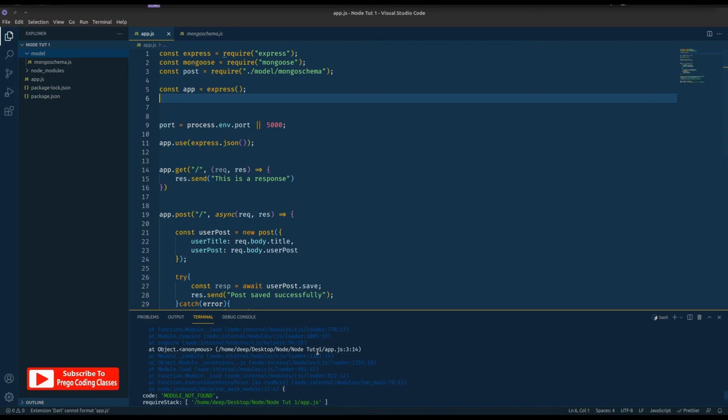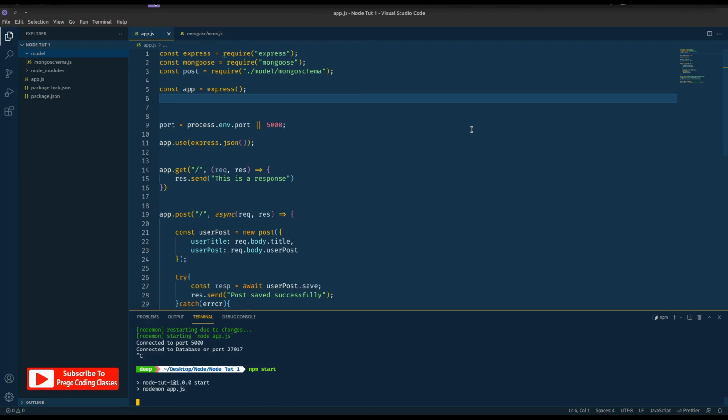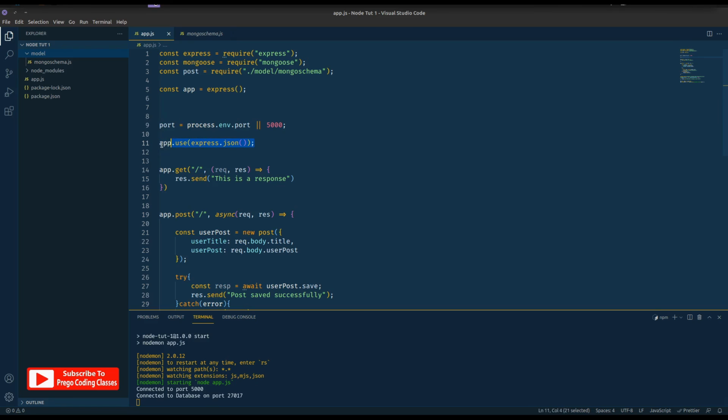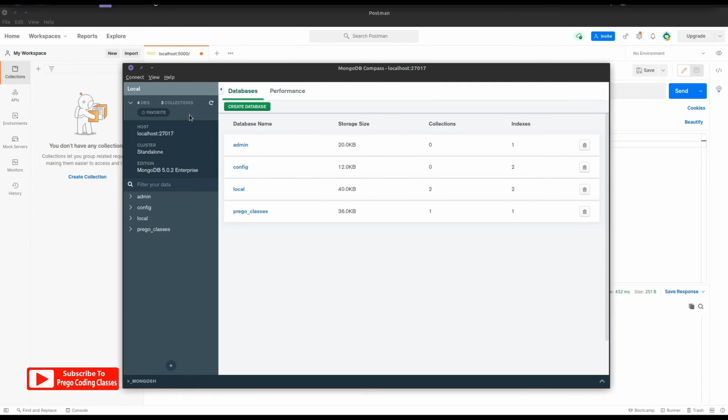Let's just save it and hit npm start. So we are using express.json and this should read the JSON format well now. Let's see what happens. We again hit send and it says post saved successfully. Now let's check our MongoDB Compass. We just hit refresh.